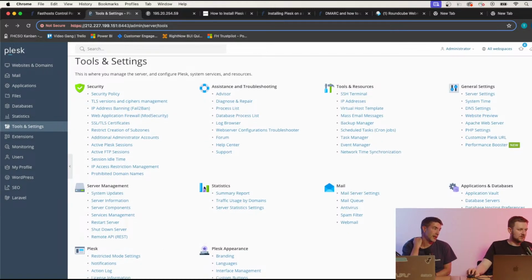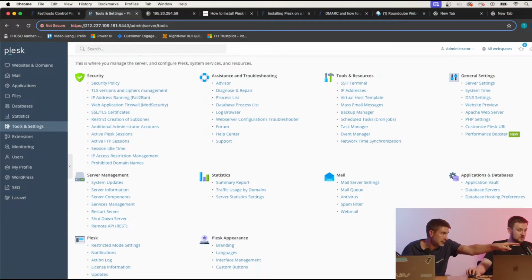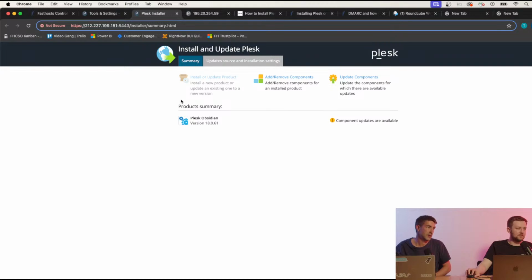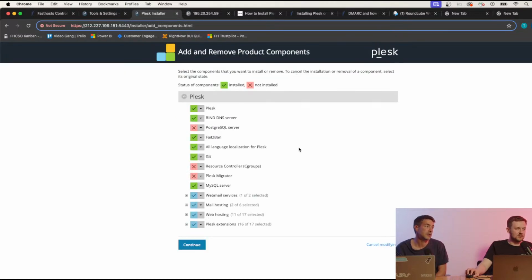So it's under server management. Oh no, hang on. Yeah, under Plesk, go down. Updates. There we go. And add remove components. So this is probably useful for just general Plesk usage anyway.